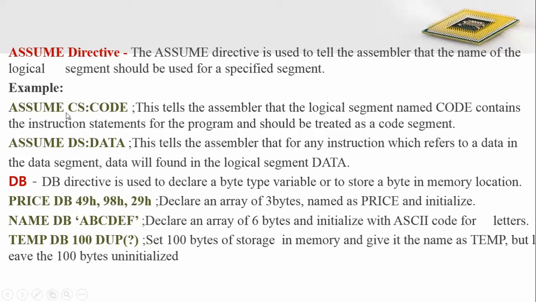This is the syntax of assigning names to logical segments. ASSUME CS:CODE. This CODE is a user defined name which is assigned to the code segment. ASSUME DS:DATA. This tells the assembler that for any instruction which refers to data in the data segment, the data will be found in the logical segment DATA. So inside our program, the data we are going to store inside a particular data segment, and that data segment is labeled with the user defined name DATA.